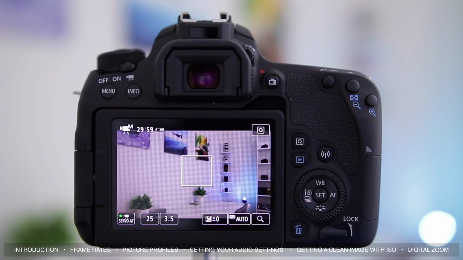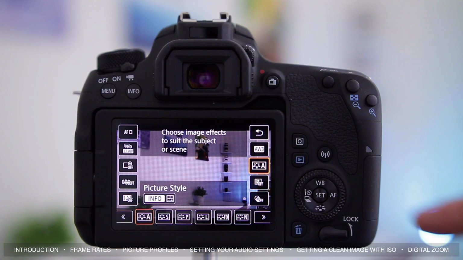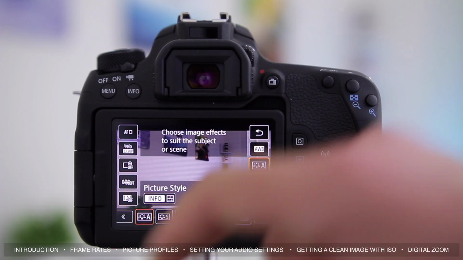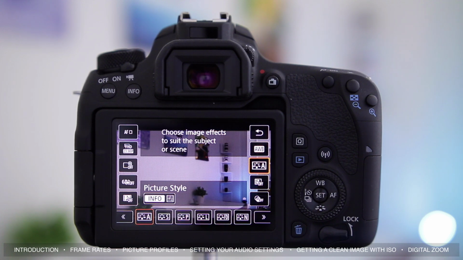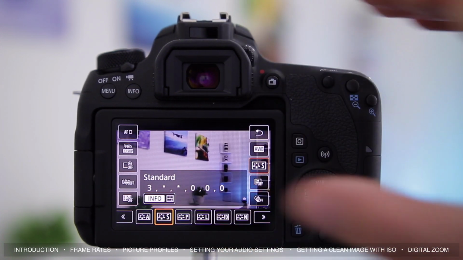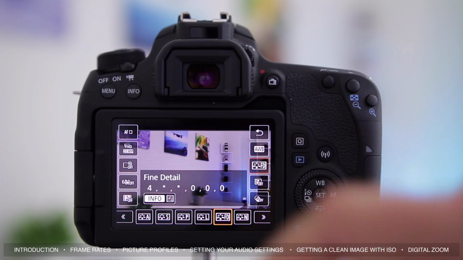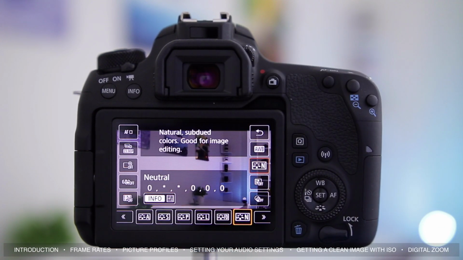Next up, we're going to take a look at picture profiles, and these are really important if you want to do any color grading or color correction in post. So again, we're going to hit Q, and then we've got this option right here where it says A. So we're going to click on that, and we're in the automatic profile, and this is what your Canon 77D will come with. We've got a number of different profiles here: standard, portrait, landscape, fine detail, but the one that I like to use is neutral.